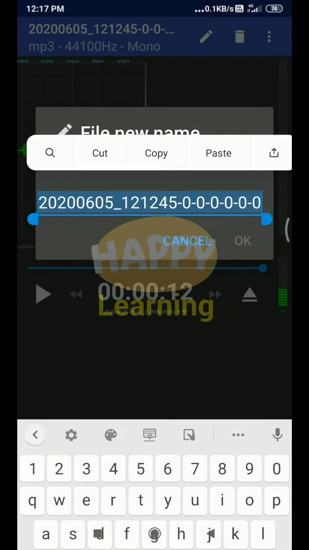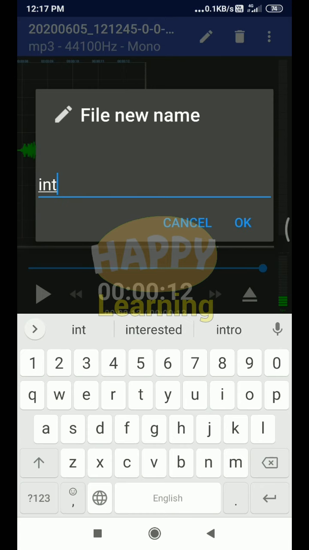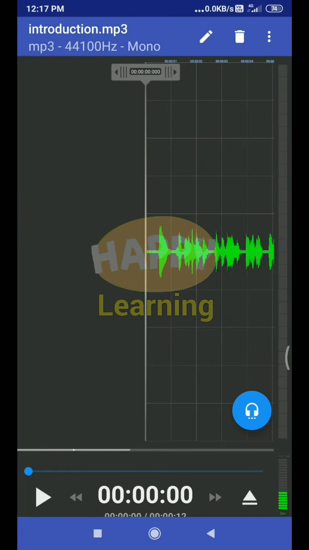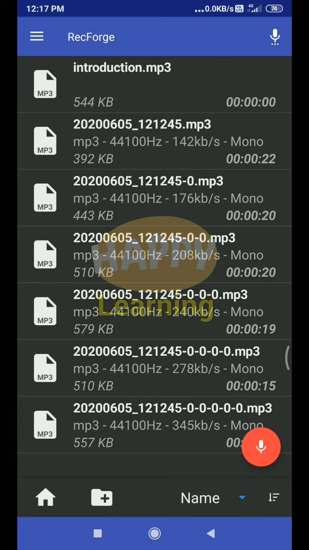So rename this file. Select the pencil mark at the top of this screen. So file new name I'm entering as introduction. So type it as introduction and set OK. So this file will be saved in your gallery. So look at this. So many files are there.